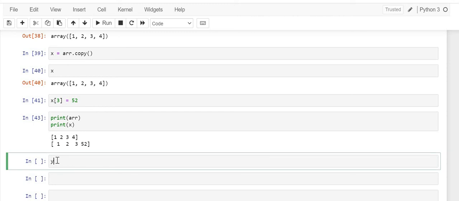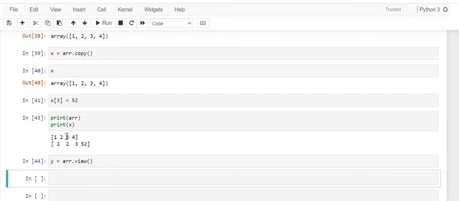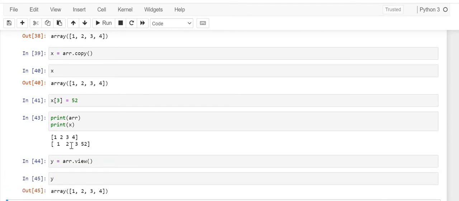Let's try. y is my view of arr. How do I create a view? I'll use a keyword called view. View is the function which will create a view of my original array. So here, if I want to make changes, let's print y. This is the same array, correct? 1 2 3 4, 1 2 3 4, correct.